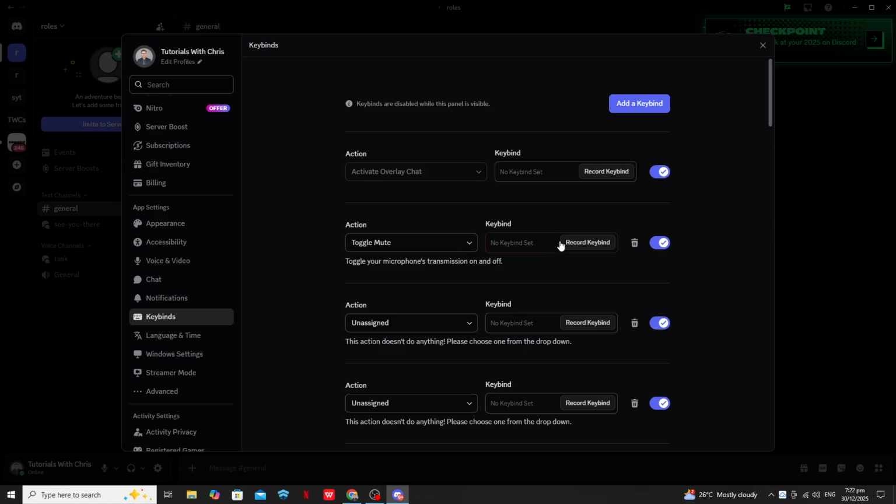Next, click on the area that says Record Keybind. As soon as you click that, Discord will wait for you to press the key or combination you want to use. Press the key you'd like, for example, a function key, or a simple combination like Ctrl+M. Try to pick something that you don't normally use in games or other apps, so you don't mute yourself by accident. When you're happy with your choice, click Stop Recording. Your toggle mute keybind is now set.